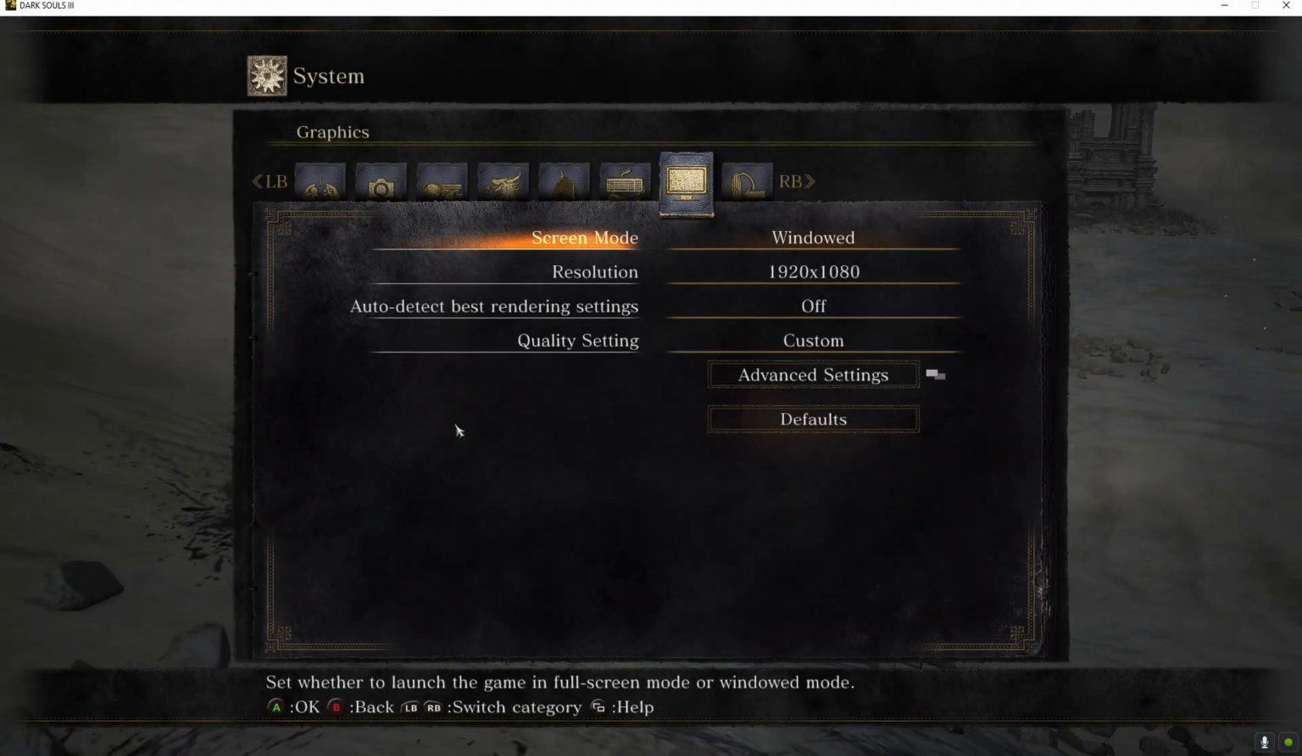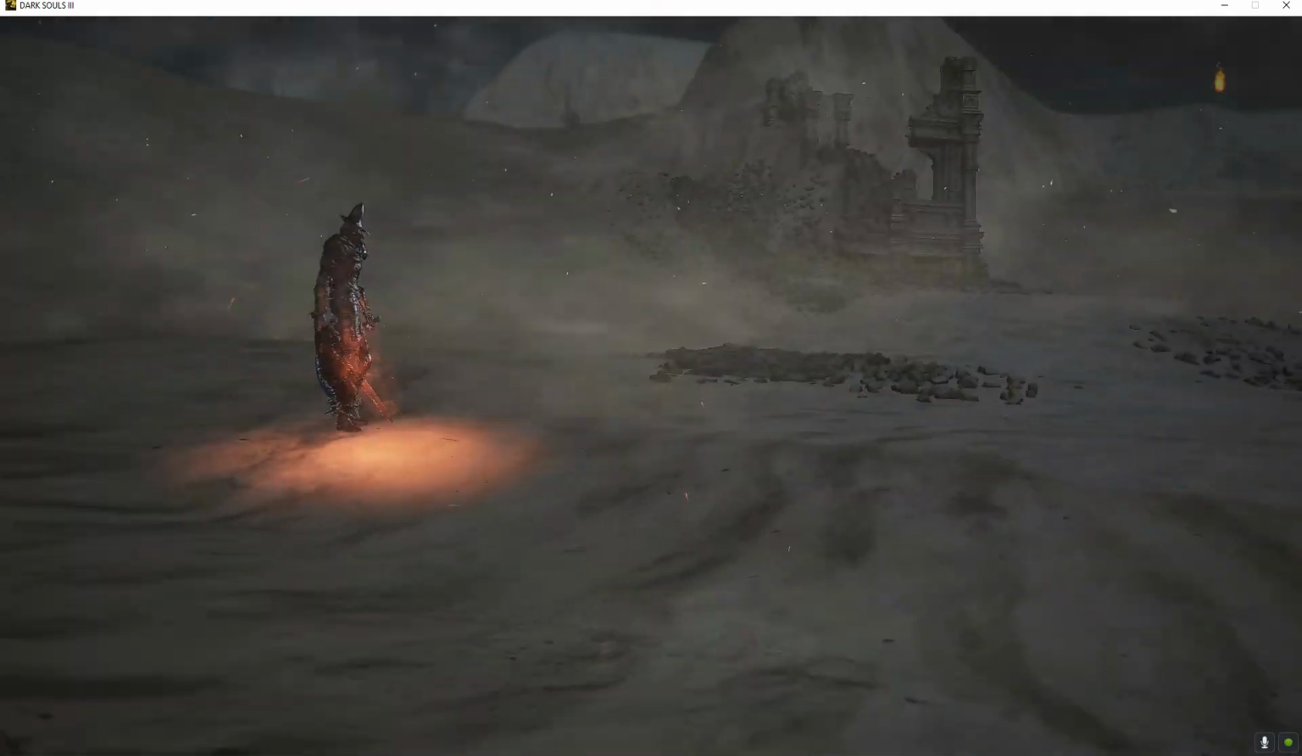And that is that. That is how you set up and make boss battles.